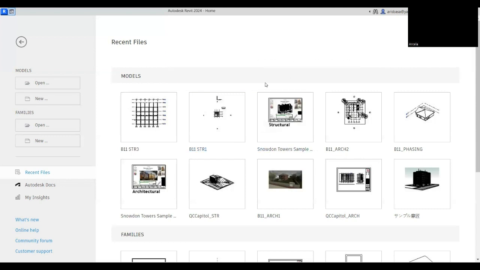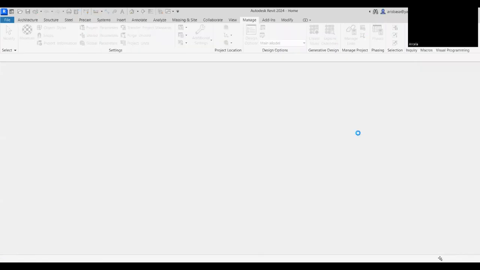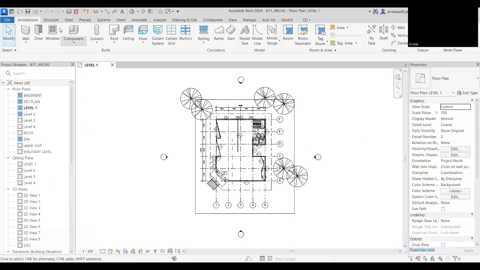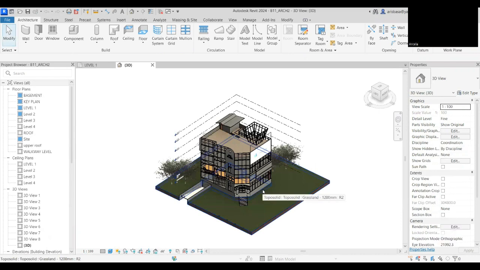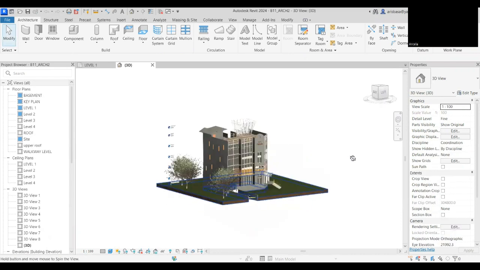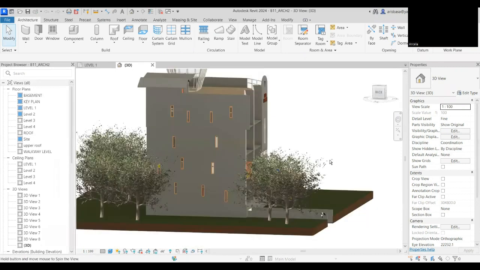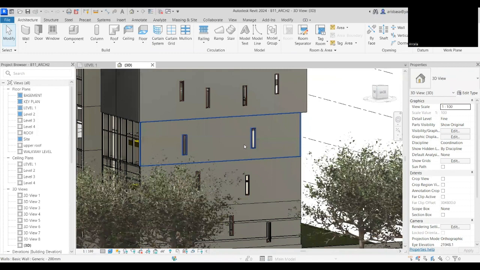Okay, so now let's see how the architect will bring in the other files. So let's open the architect's file. Where is it? B11 Arc 2. There you go. Okay, so earlier the architect had only his architectural model. This time he can bring in the structural component to make it look real. So when he presents it to the client, he will say, oh, this is a real building because we have the supports and everything. Okay. And now he will see where the problems are. Maybe some columns will be blocking the windows. So this is what you call coordination. Somebody has to adjust. So usually maybe the architect will adjust, or maybe he will ask the engineer to move a little bit here or there.